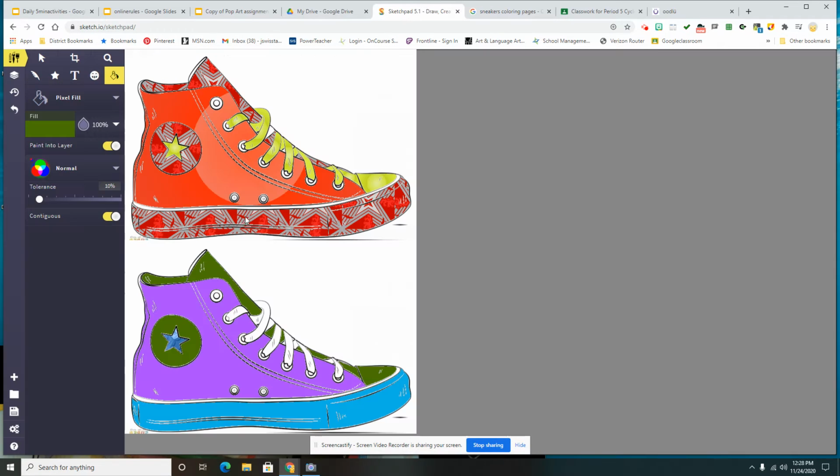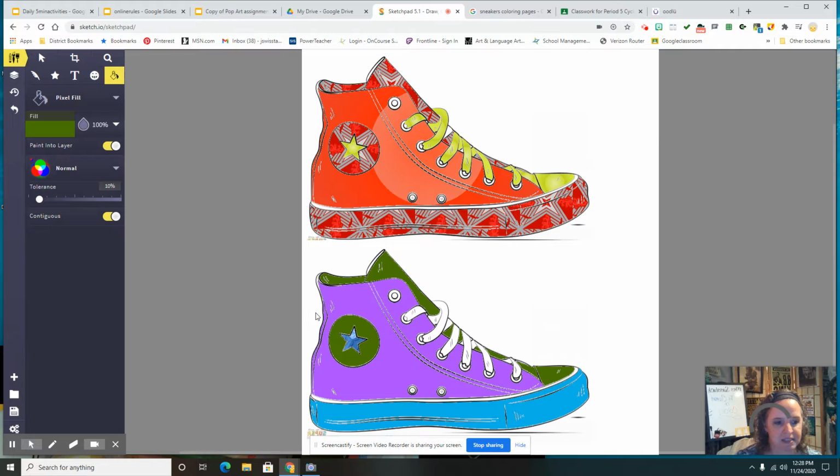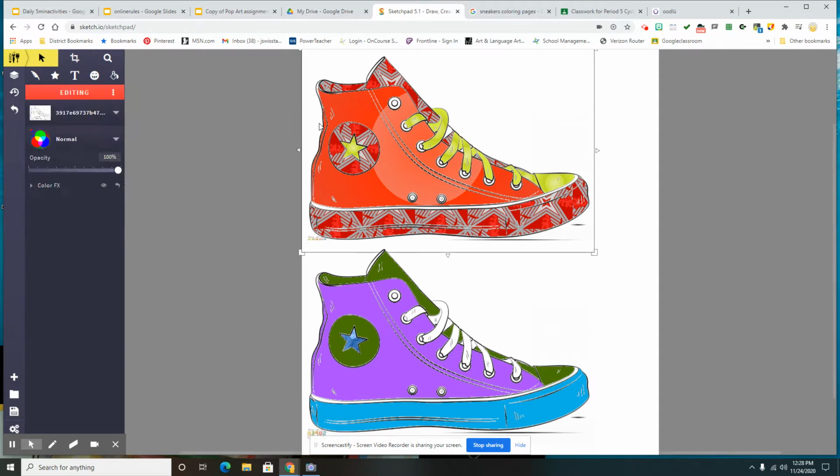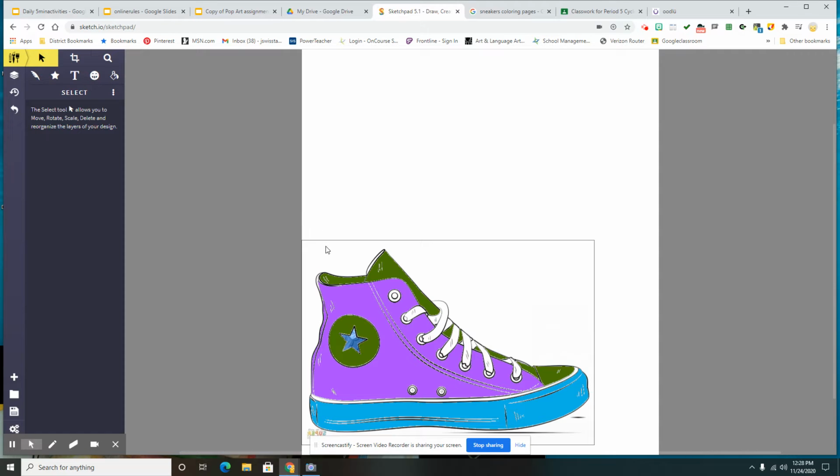Now, if you're doing this here in Sketchpad, here are my examples from earlier today in class. You can put 2 of those images on there and color them right in, but I am going to first get rid of these and show you how to upload your image to Sketchpad.